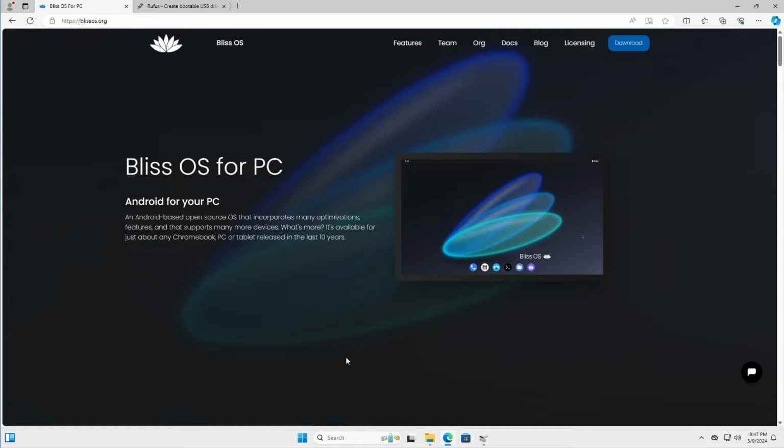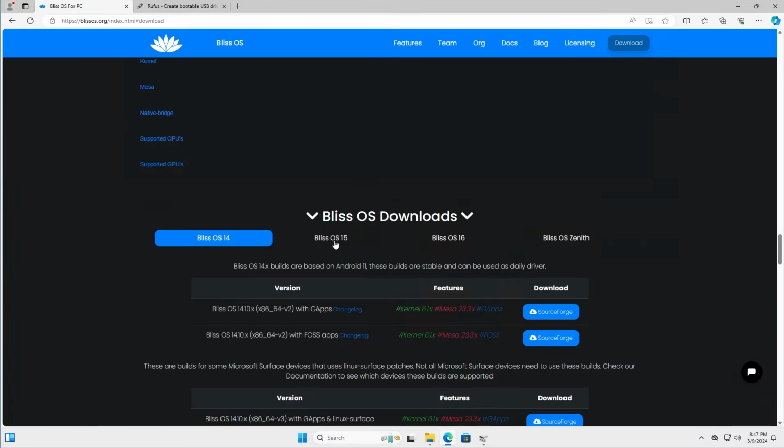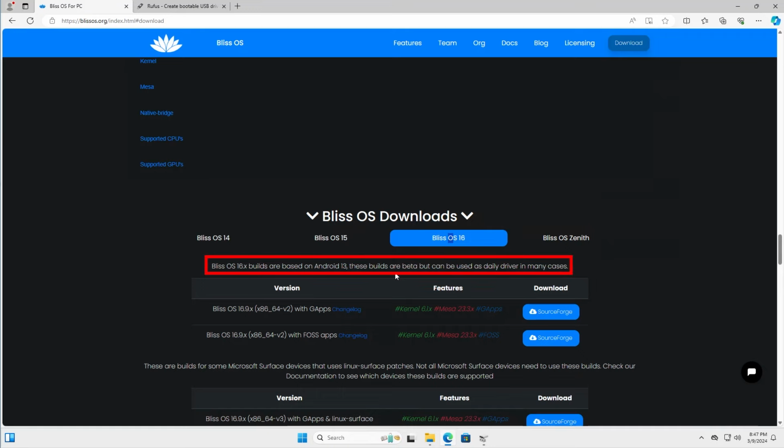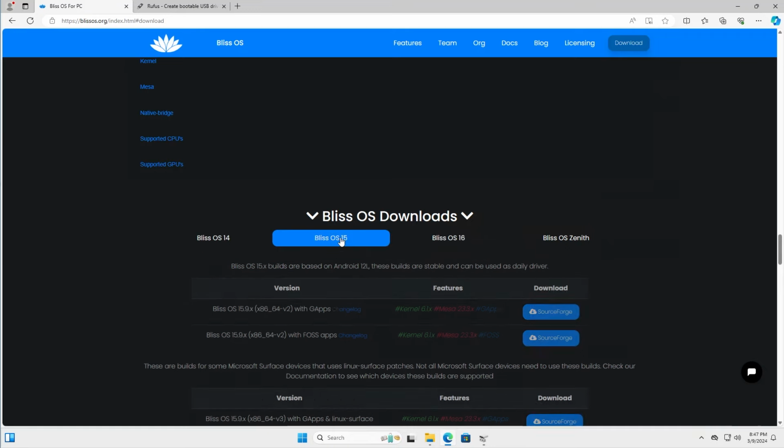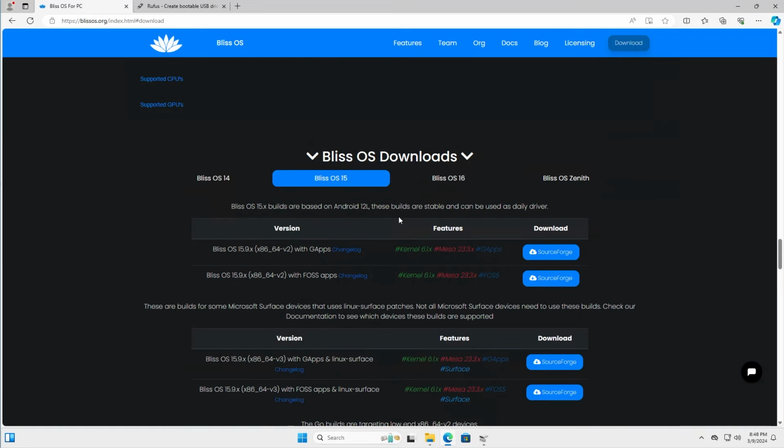So to begin, go to blissos.org. And then at the top right, download, and then I'll be downloading Bliss OS 15. OS 16 is based on Android 13, but the build is beta, so I'm going to stick with 15. And the one I'm going to be downloading is this one here with GApps, Google Apps. You can download from SourceForge.